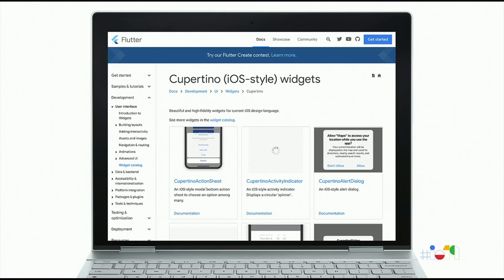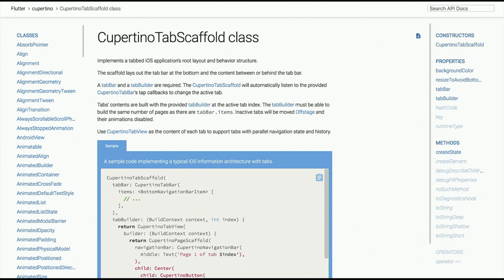And to build it, we're going to use the Cupertino package. This is the Cupertino widget gallery, which you can find on flutter.dev. And it has screenshots, images, sample code, all sorts of fun stuff for each of the widgets that's in the package. And originally, we were just sort of going to give a tour of the website as a way to introduce you all to the widgets that are in the package.